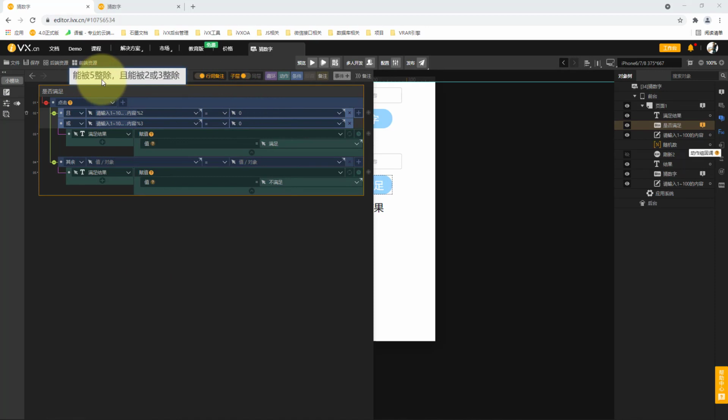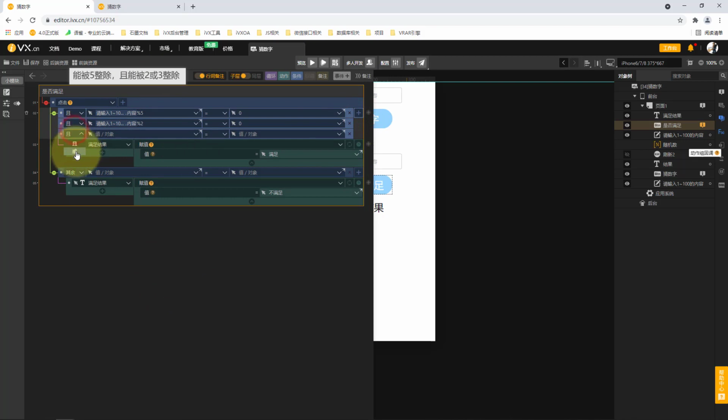So now we add a condition that the number we enter should be divisible by 5 and divisible by 2 or 3. In this case, how should we write it? Let's start with such a literal translation. Let's write such a condition. Let's see if it's right. Can be divided by 5, right? The first condition is that it divided by 5 must be equal to 0, so that it can be divided by 5, and then it can be divided by 2, right? So let's add one here and divide it by 2 will be equal to 0, right?